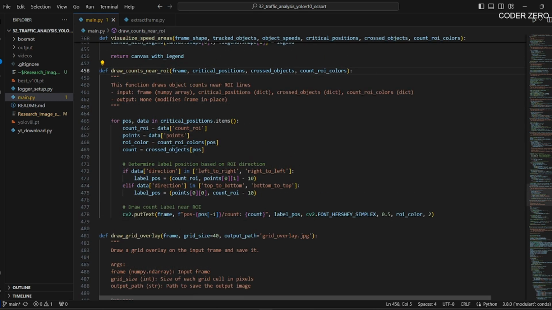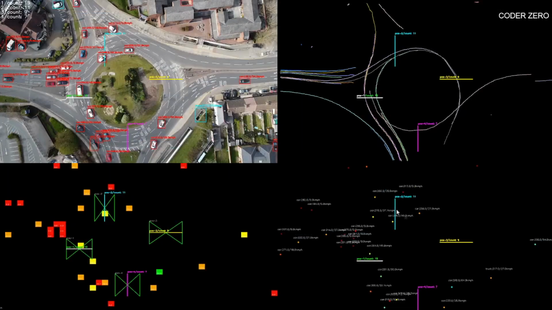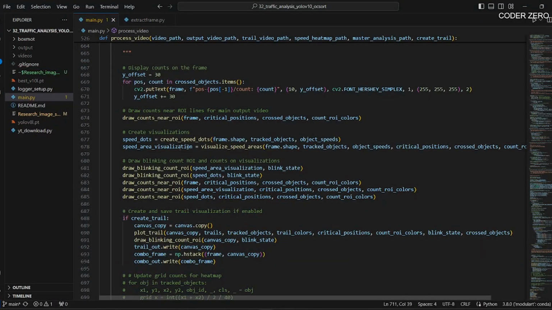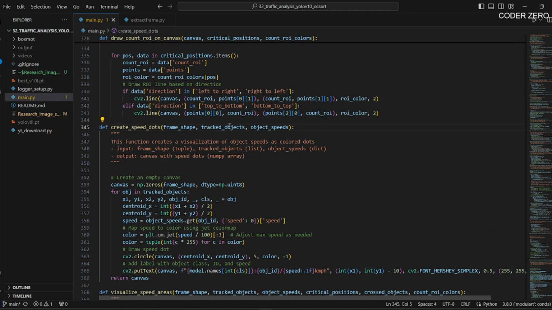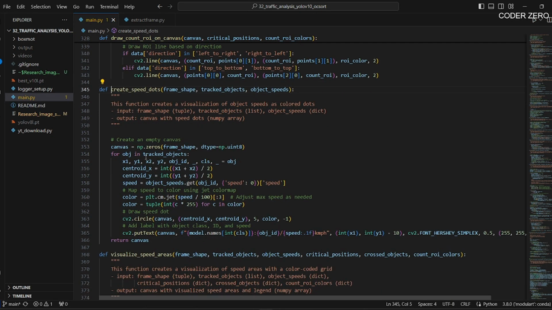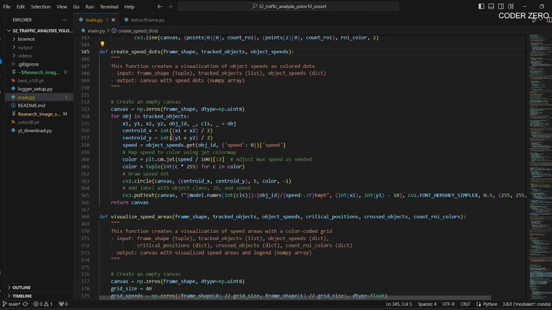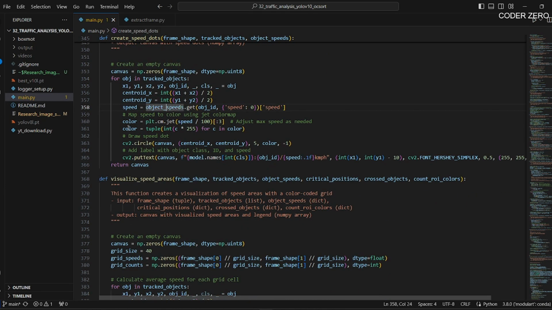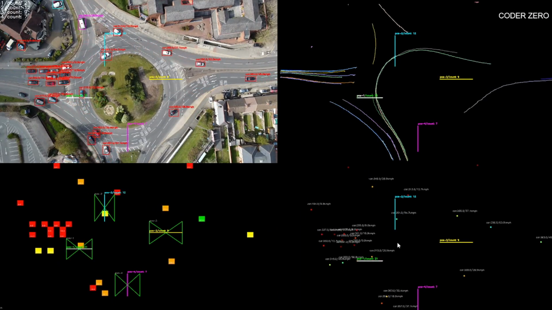You can see. After that, here we are creating this speed analysis frame or this video. So this function is receiving all this information. It is looping through all the tracked objects. You can see it is finding the speed of each object, and then it is selecting color based upon the speed, and then it is plotting the circles and the information based upon these requirements. So that function is creating this video.